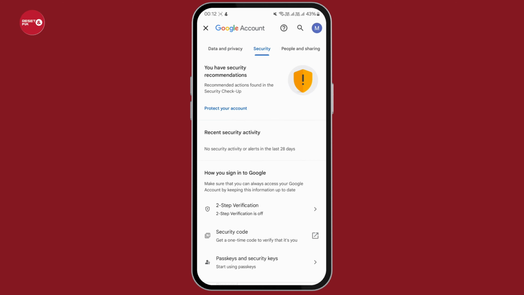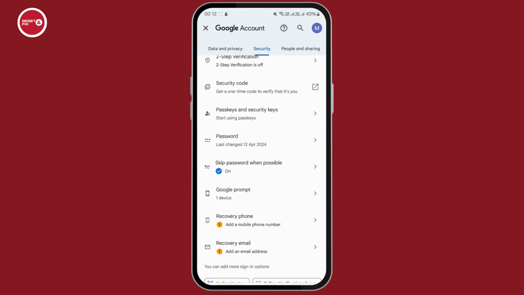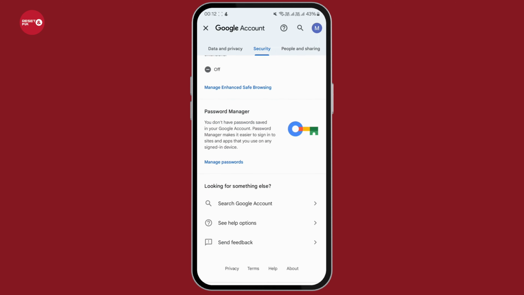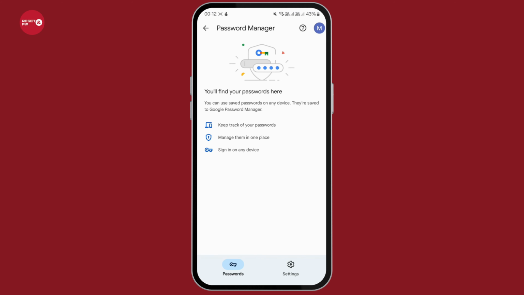Scroll down until you see the Password Manager option. Tap on Manage Passwords to view your stored credentials. Look for an entry labeled Instagram in the list. Once you find it, tap on it to see more details about your account.